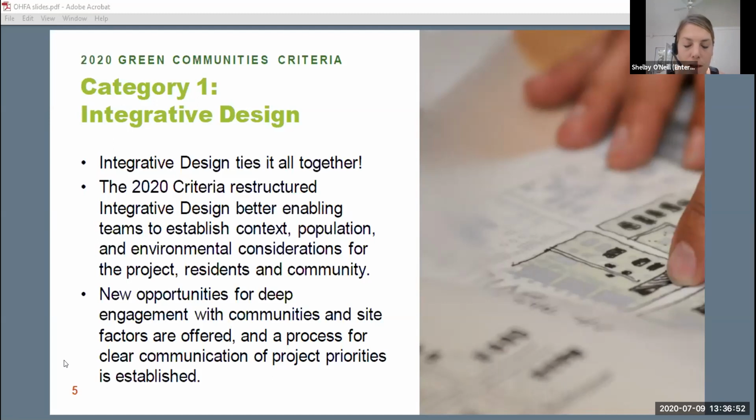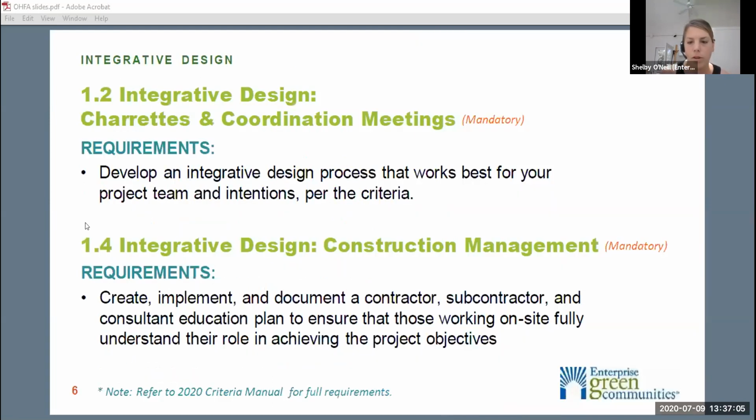So we're going to take the next few minutes and walk through some key other category one integrative design criteria at a high level. So here goes. So really to support integrative design, there are some new process changes and criteria in place. I'd like to just highlight these two. First being criterion 1.2, charrettes and coordination meetings. It really employs the findings from the process Megan described with the PPS to then execute effective meetings for a successful collaborative integrative design process by prioritizing the appropriate collaborative meeting formats and activities as part of the 2020 process.